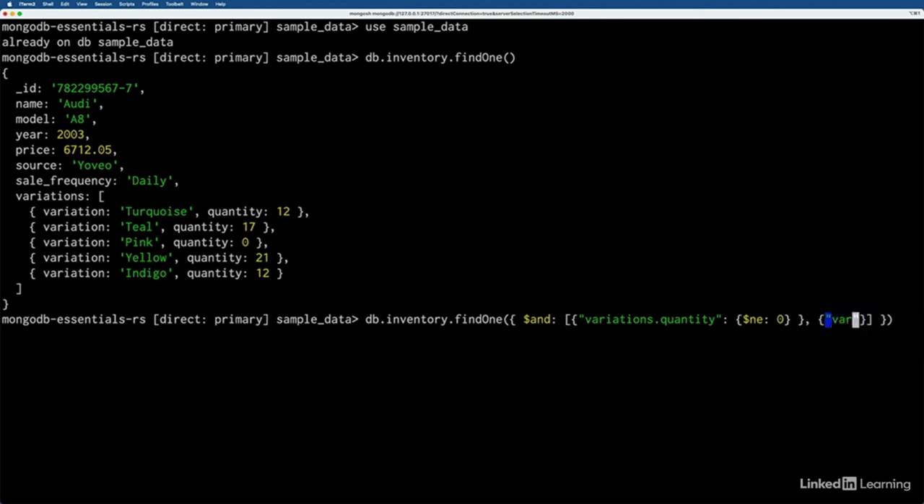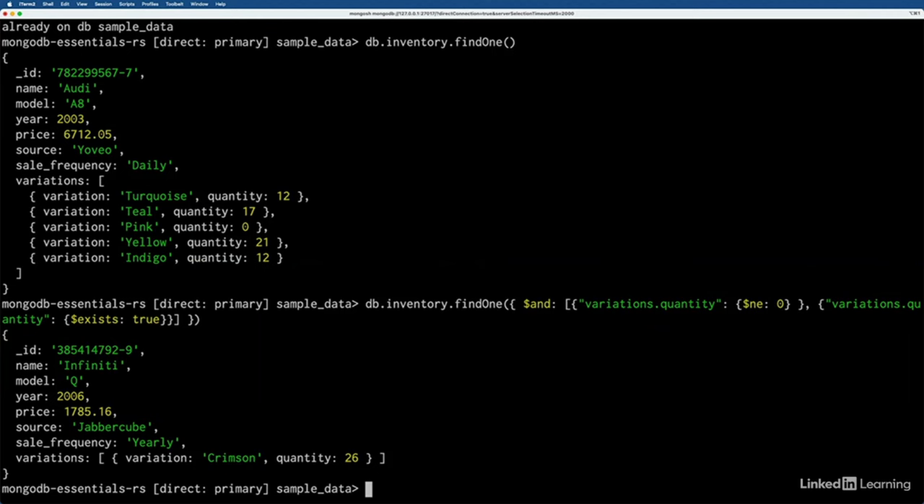So that's what I'm going to do in the second document condition here. So I'll add variations.quantity. And in this case, it has to exist. We can check that with the $exists operator. And it should exist, so we'll say true. Okay. Now this will return a car to me where the quantity is not equal to zero and where the quantity field exists. And we got that back. Great. Let's look at the next operator, which is the $or operator.